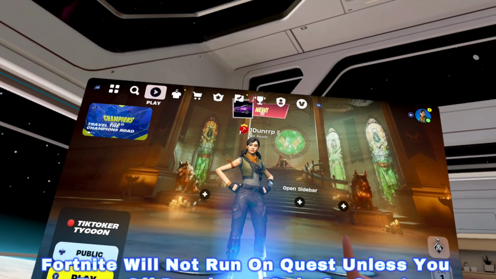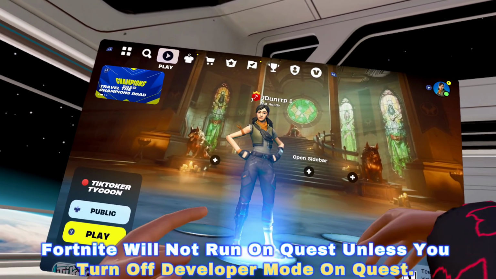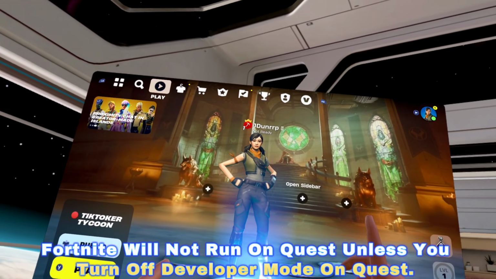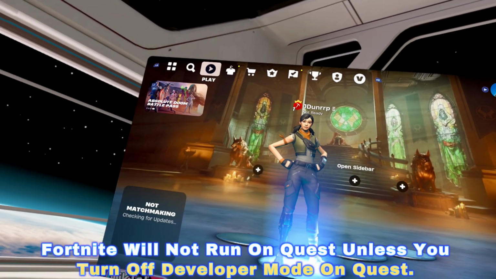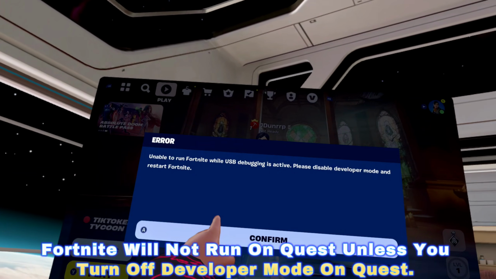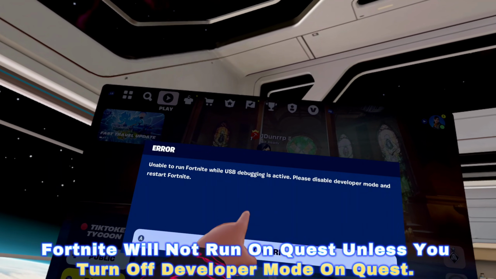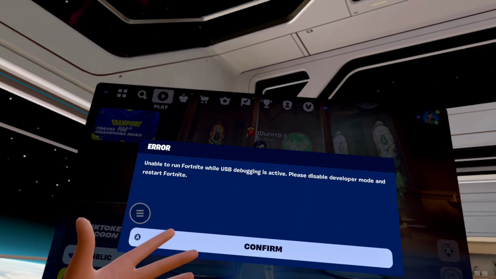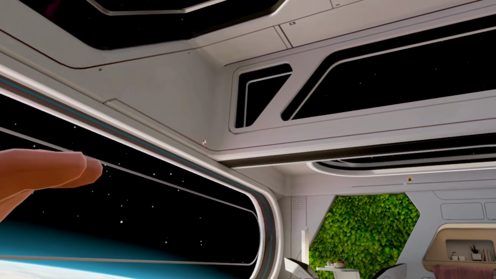I will say this, if you try to play this with developer mode turned on on the Quest, because of anti-cheat for Fortnite, it will not work. Make sure you turn off developer mode, because if you don't, you're going to hit the play button and it's going to give you an error message saying unable to run Fortnite while USB debugging is active. Please disable developer mode and restart Fortnite. So you're going to have to turn that off, and once it's off, you're good to go.